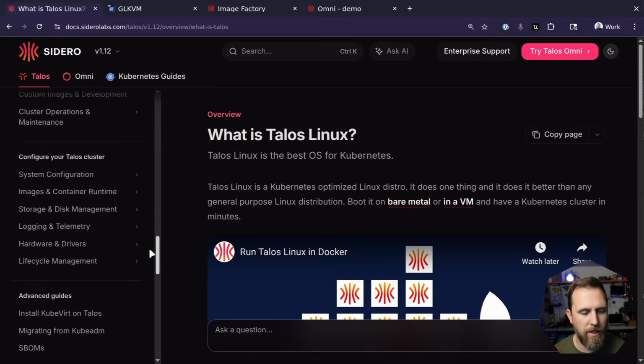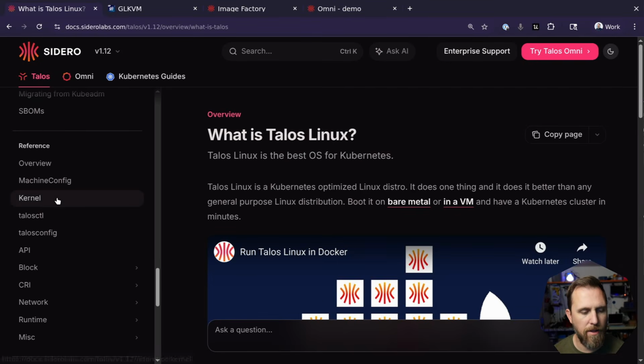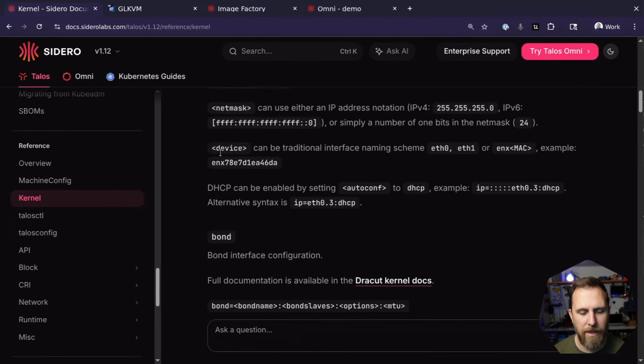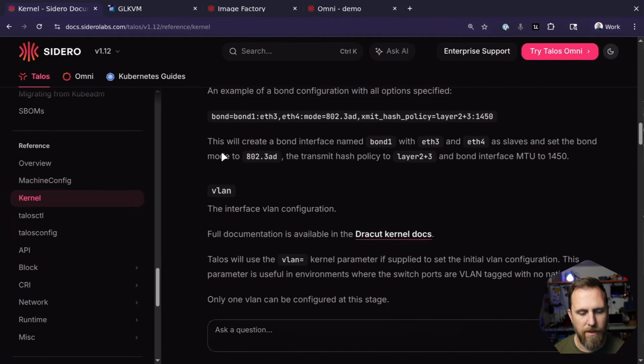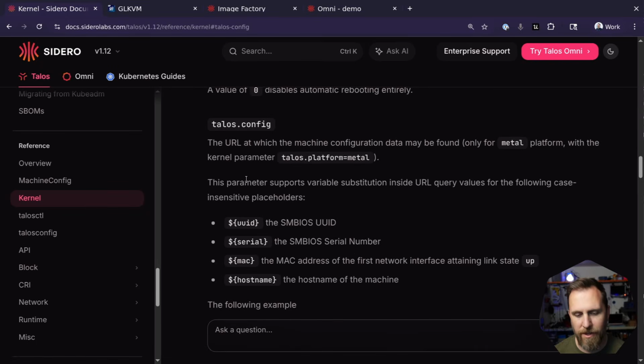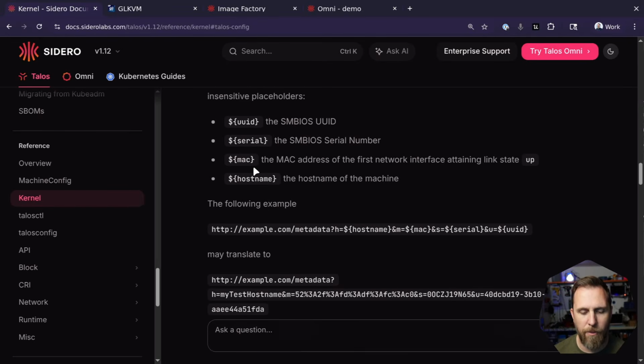And if we scroll all the way down here to the reference, we're going to find the kernel. And part of these kernel arguments, there's going to be a talos.config. And I'm doing it the hard way without the side here. Here we go, Talos config. This is something that you can send directly some information, Talos config early. We have ways of embedding that, but what we actually want to do here is set an endpoint.